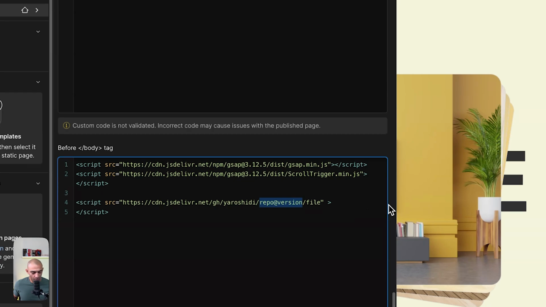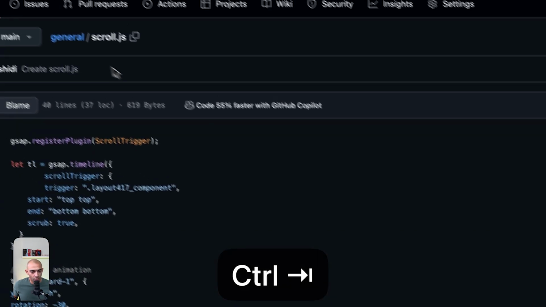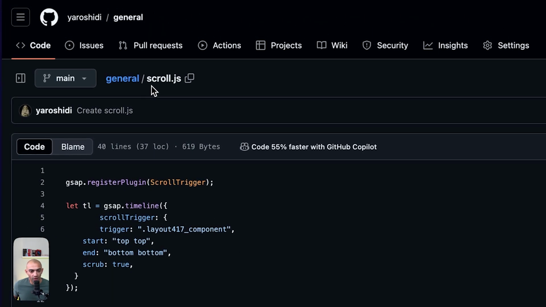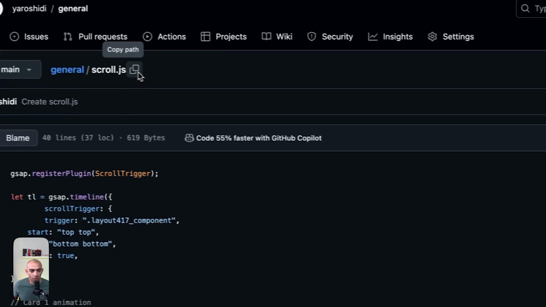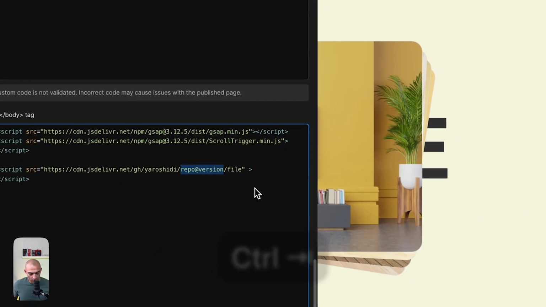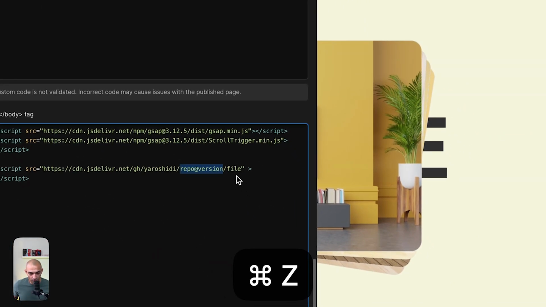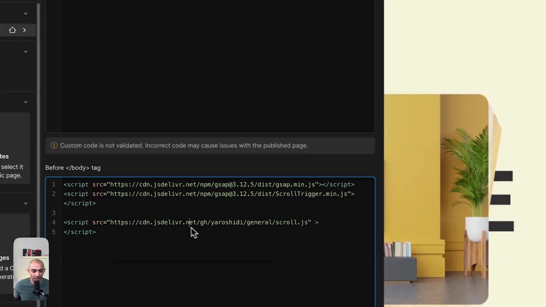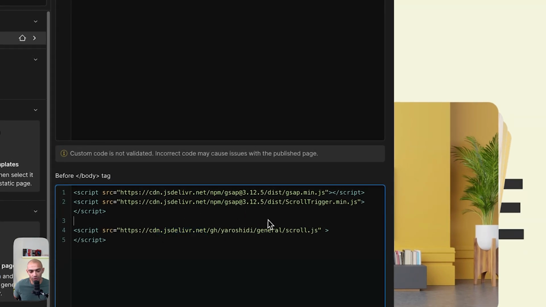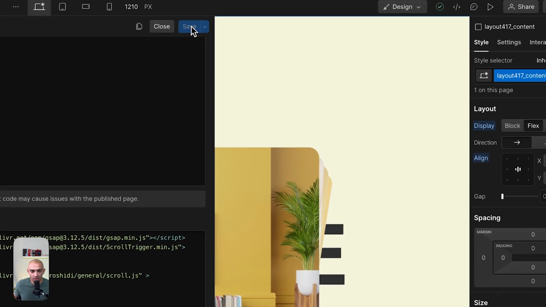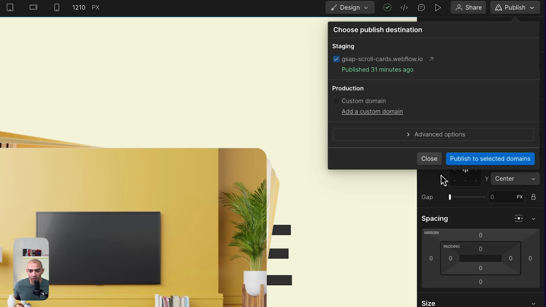And then the repo, or the repository. So let's go back to GitHub. So the repository is called general, and the file name is called scroll.js. So if I copy this path and I paste it here, now this is just a file name, I can delete this part and call general. So first it's the username or the account name, and then the repository name, and then the file name. And of course this jsDelivr link that we just copied from their website. So let's save and see if this works out fine.